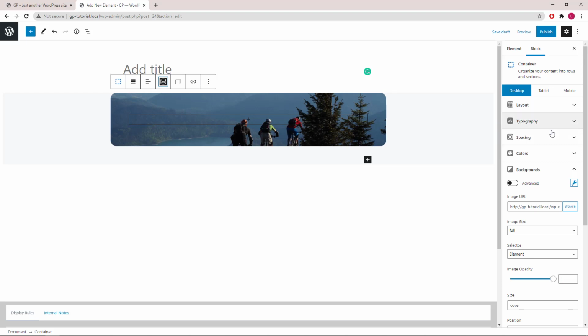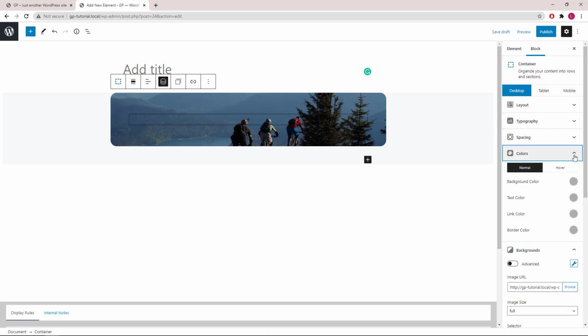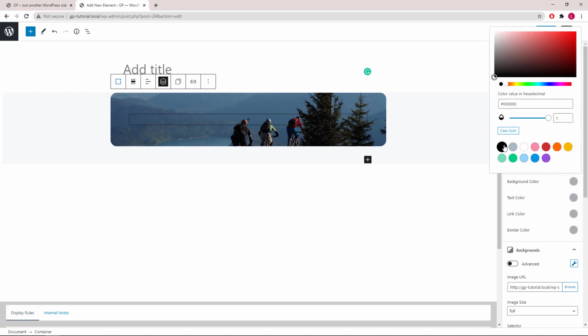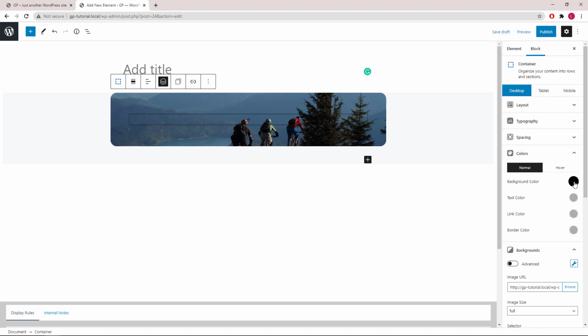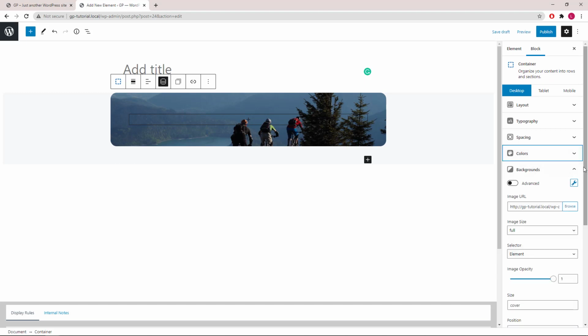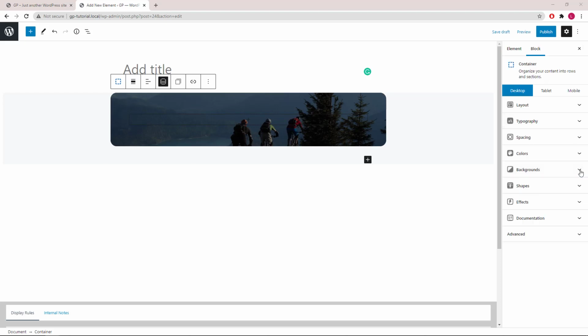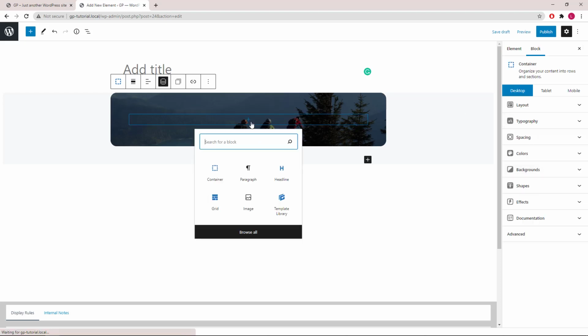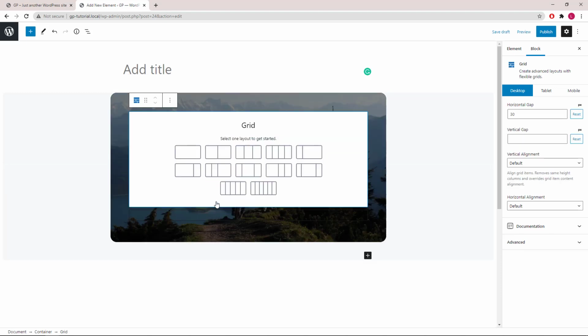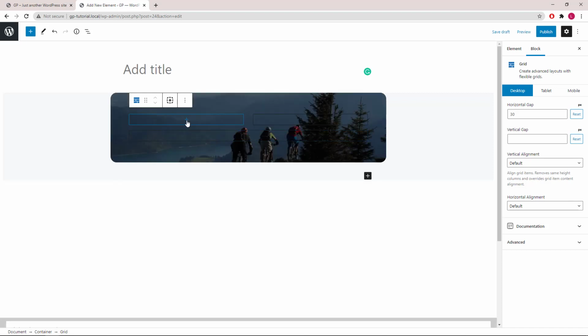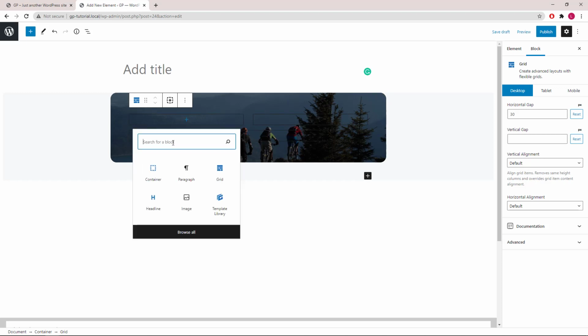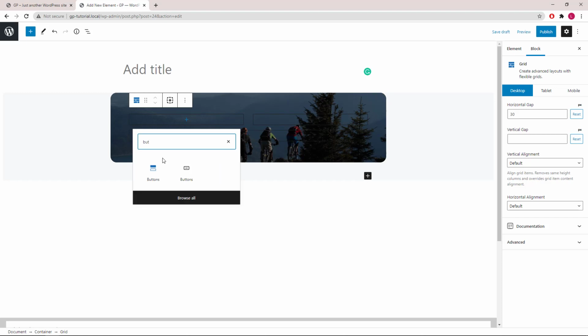Now let's quickly add some overlay for the background image. Then we reduce the image opacity to, let's say, 0.6. Next, let's go ahead and add a grid block. We'll go with 50-50. Inside the left container, we will add a buttons block from GenerateBlocks.